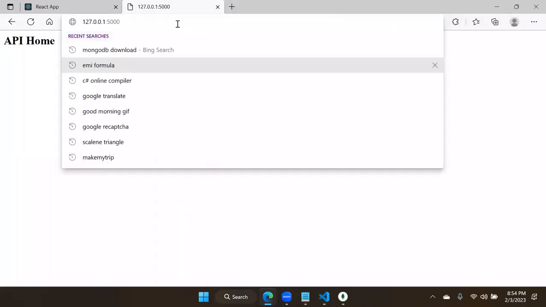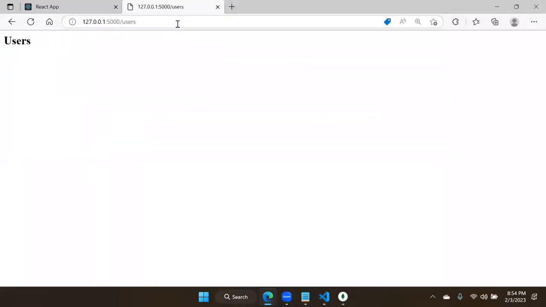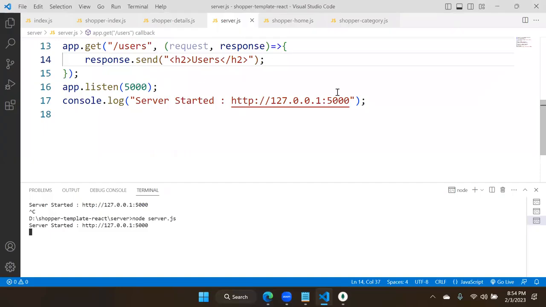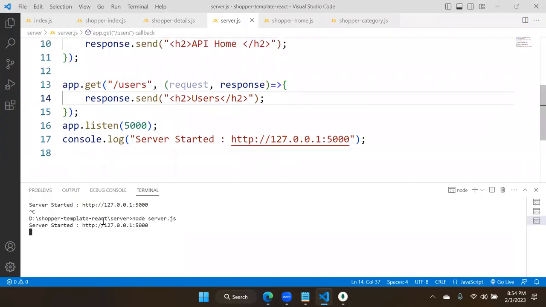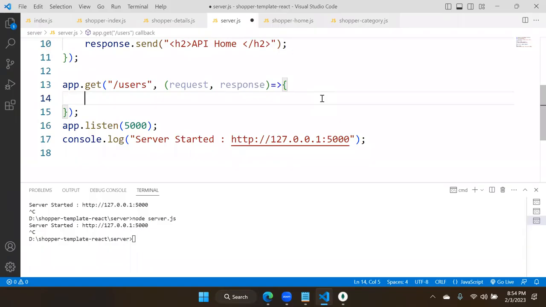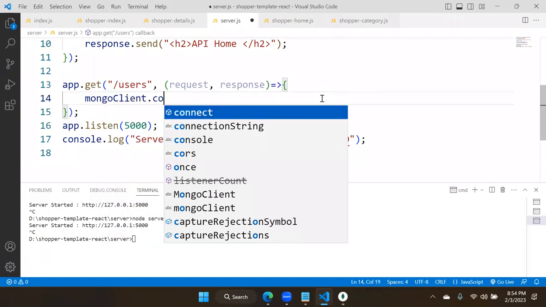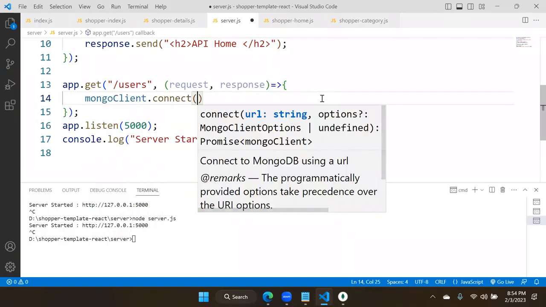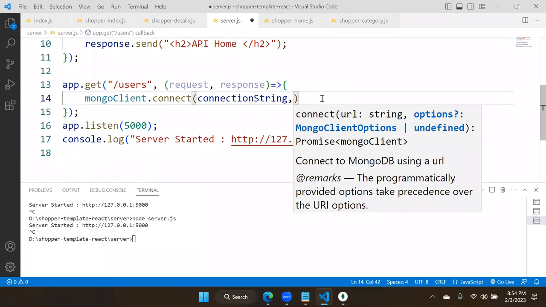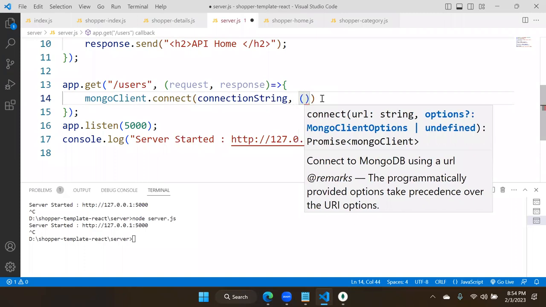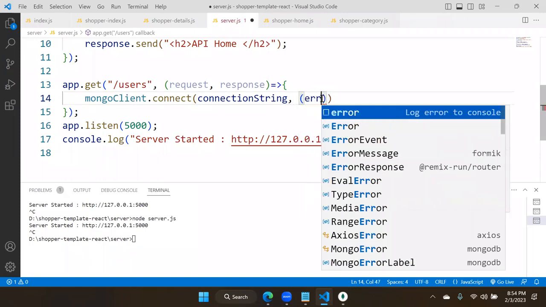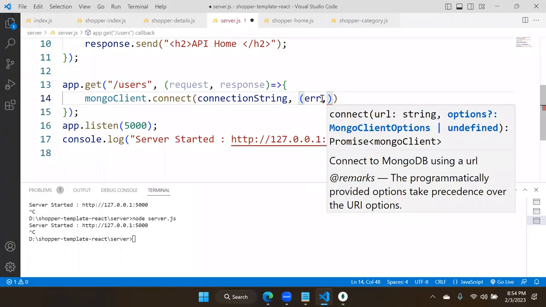Let's request here, what users. Fine, that's working, so the problem is in the database. Let's create it. Here, MongoClient.connect with URL. The URL is the connection string, and it uses a callback function with an error and another parameter, the client object.